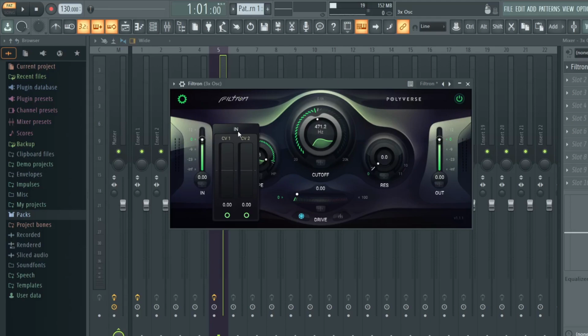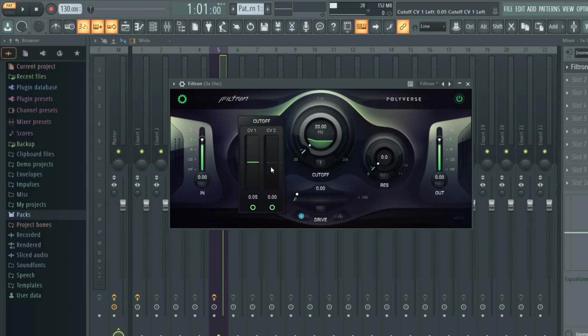For example, if you want to modulate the controls in Filtron by some other plugin, you can route that plugin's signal into Filtron's sidechain and apply CV modulation to it. Any parameter can be controlled by some other parameter by using these CV sliders. Secondly, you can switch these sliders to be either mono, which is the default, CV1, CV2, or you can switch them into stereo, so then you can control them in parallel.